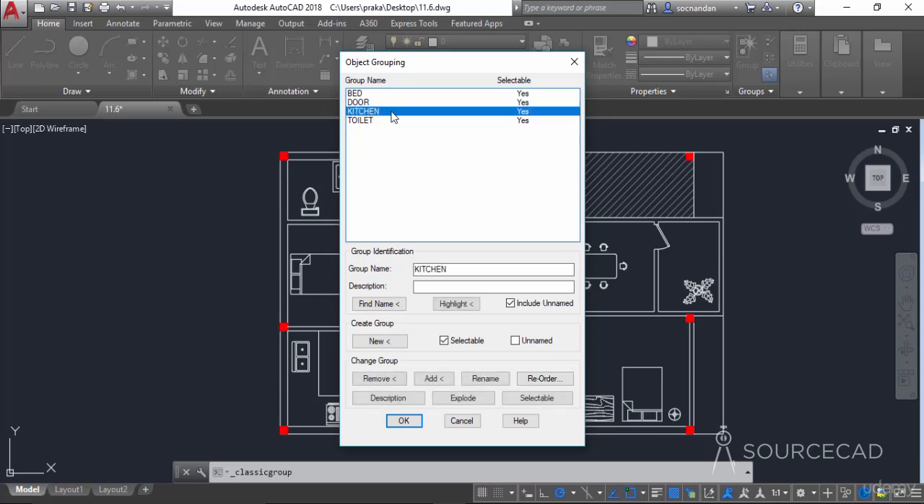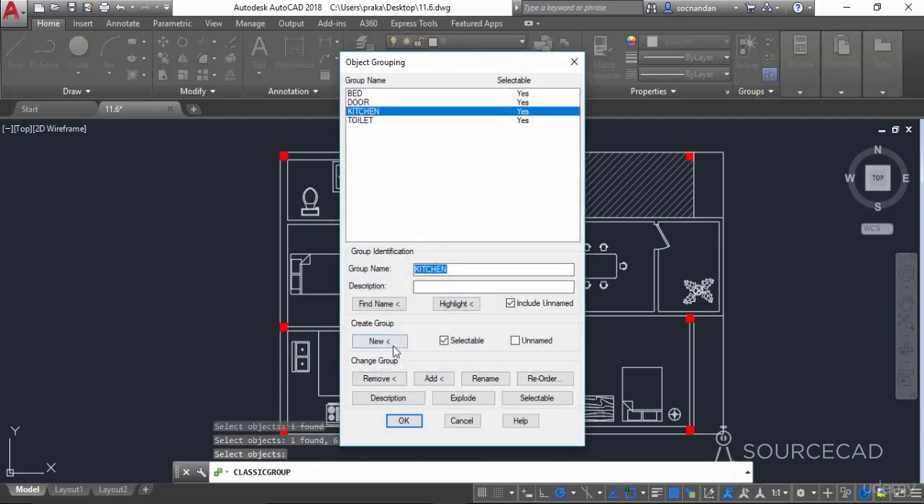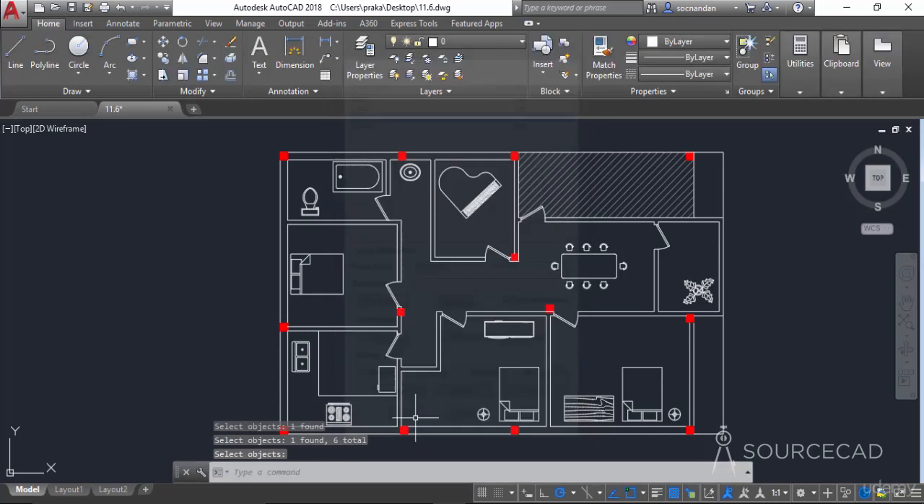Let's say we want to add some objects in this kitchen group. So select that and select this add option and add any one of the objects. So we have these three objects already selected. Let's select these two lines and press enter, and we have both of the objects selected in our group. Similarly, you can remove them, or you can obviously rename them and add a description. So with these changes, let's click on OK. So that was all about group and group manager tool of AutoCAD.